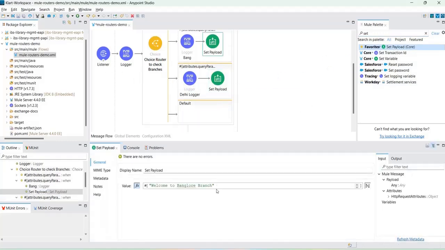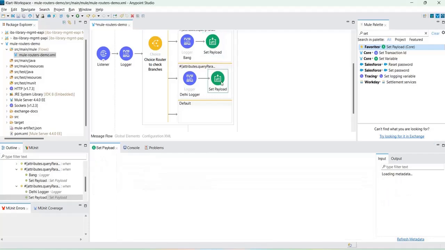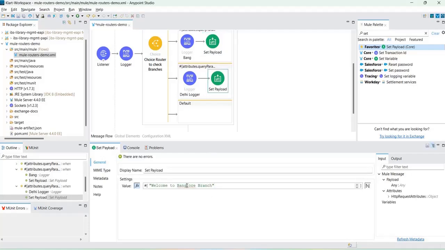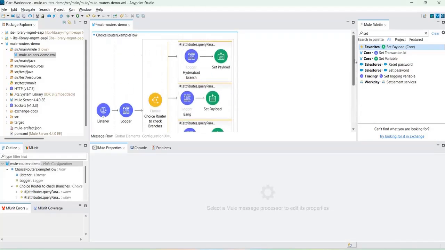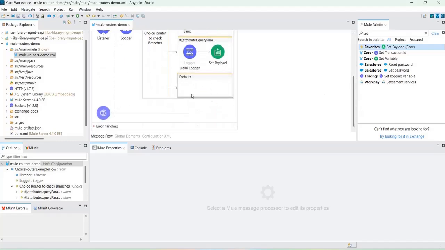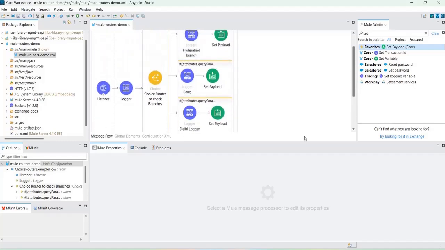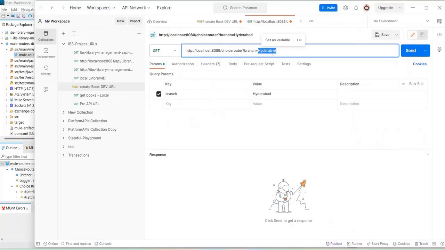So let me just copy the set payload. Delhi branch, and for this choice router you will have one normal without any condition. We no need to write any condition, but we will have one default block. Default means if it doesn't satisfy any of the above three conditions, let's say instead of Hyderabad, Bangalore, Delhi, let's say if we send some other random text or another city like maybe Kolkata.